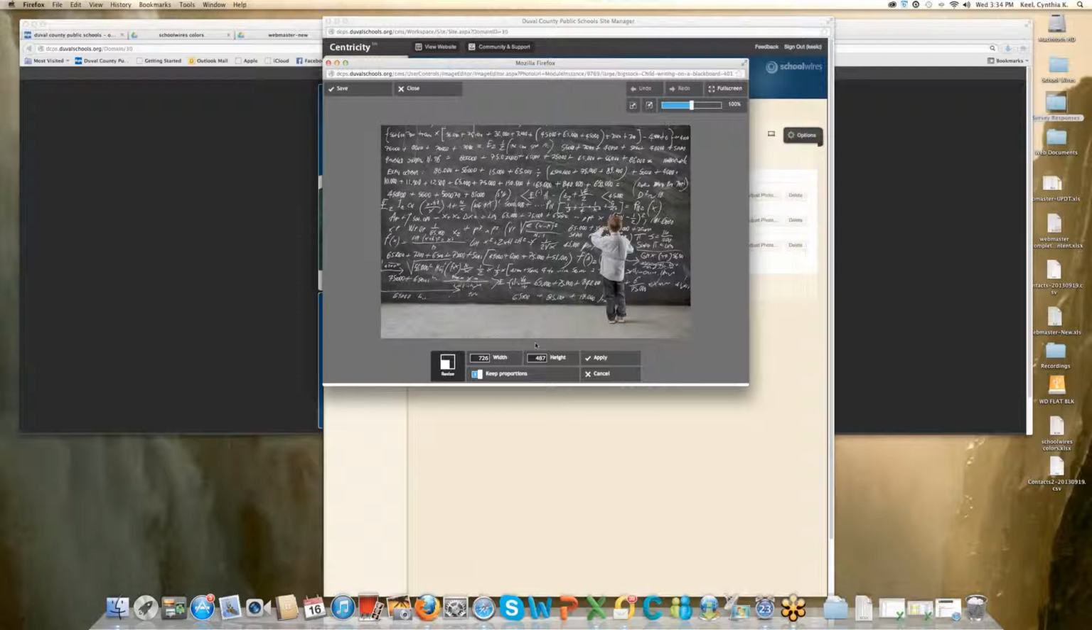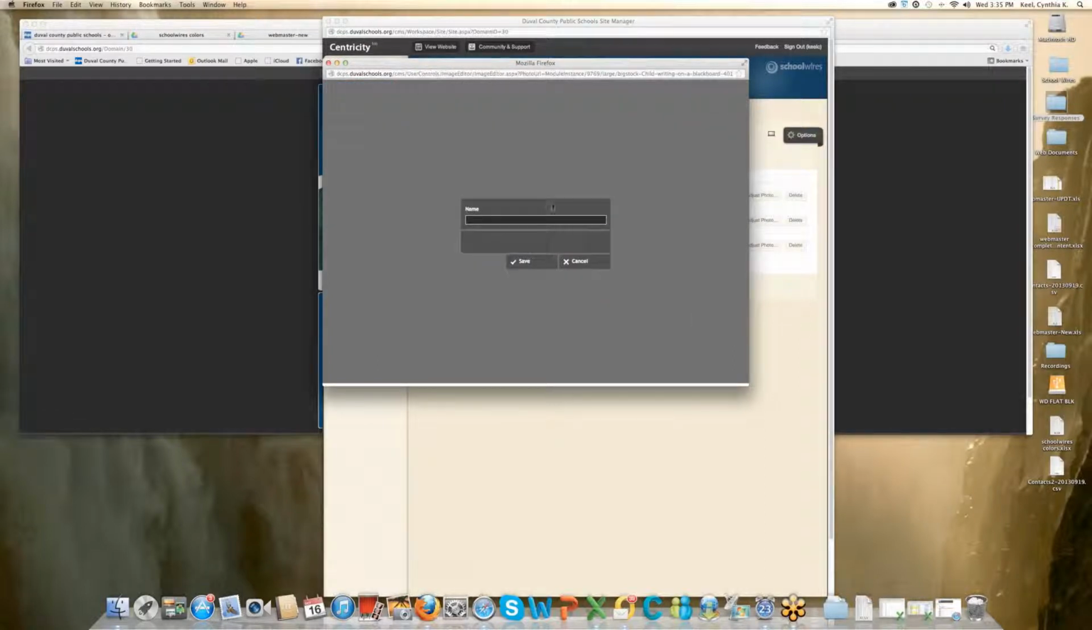The height, sometimes it'll just try to fix it for you, so it doesn't really have to be 368 unless you uncheck keep proportions. Then it'll respect the height and it'll do 368. Otherwise, you could just leave it as is. And then you would click on save, and then you click on save again.